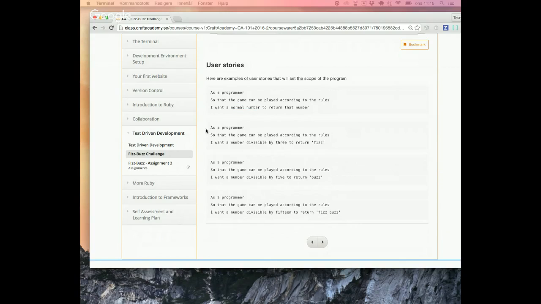The next one says that as a programmer, so that the game can be played according to the rules, I want a number divisible by 3 to return Fizz. Okay, so that's an objective for the software that we will be building. And also I want a number divisible by 5 to return Buzz, and I want a number divisible by 15 to return Fizz-Buzz. Fair enough.